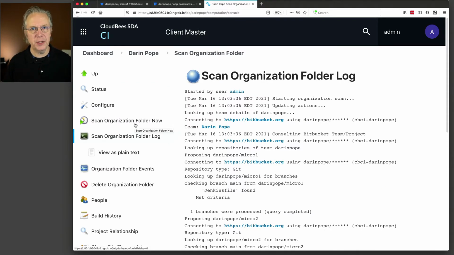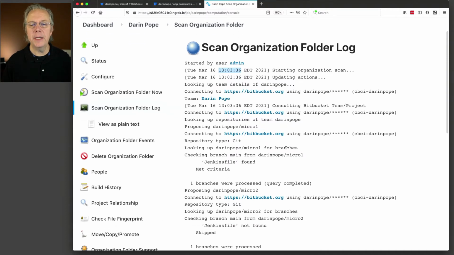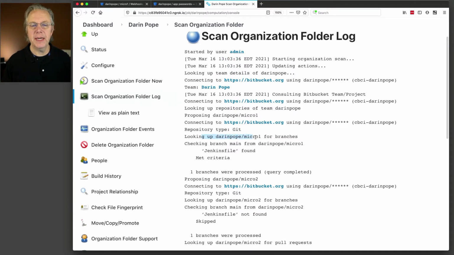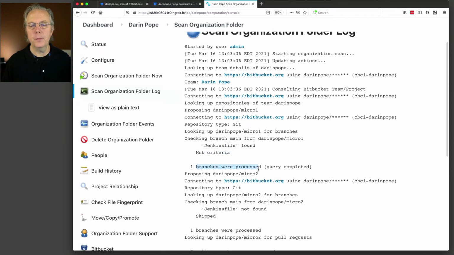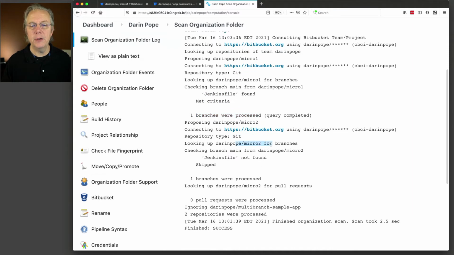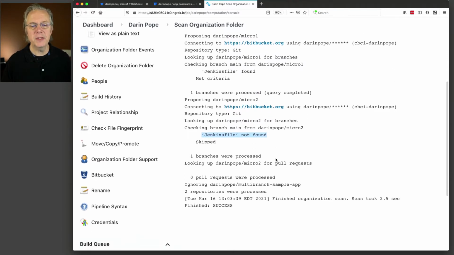When you click on Scan Organization Folder now, it's much like when you scan a repository in a multibranch, it doesn't automatically show the log, so I had to click over to the log. So you can tell right now that this is the current time. We started an organization scan, and we get down into micro 1, which is the first time it's referenced. Checking branch main, there was a Jenkins file found, it met criteria, one branch was processed. If we look down here at micro 2, there was no Jenkins file found. We haven't added one there yet. So that one was skipped.